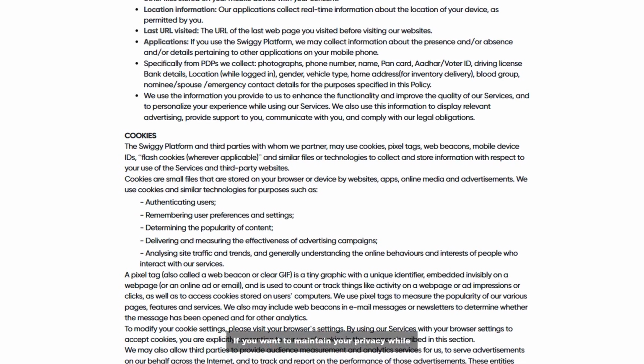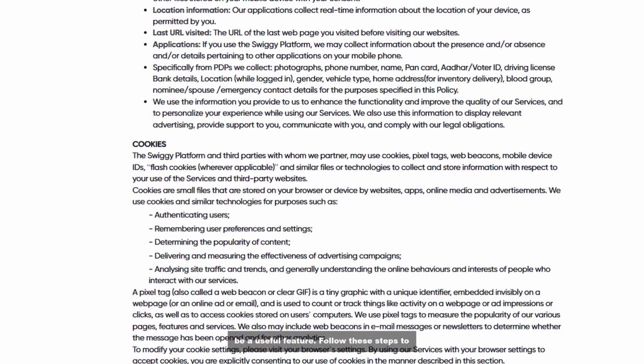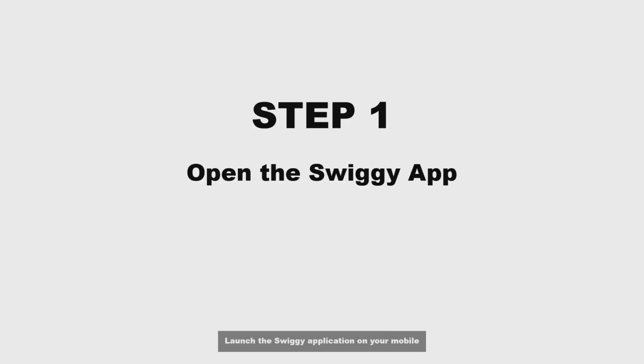If you want to maintain your privacy while using Swiggy, hiding your online status can be a useful feature. Follow these steps to adjust your settings. Step 1. Open the Swiggy app. Launch the Swiggy application on your mobile device. Ensure you are logged into your account to access all features.